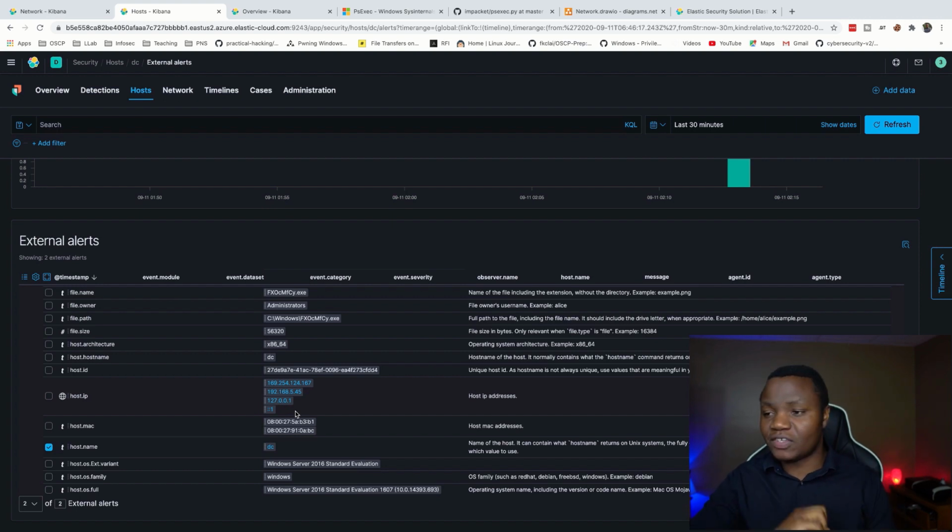But as you can see, guys, this is awesome. This is fun stuff. That was just a quick test of how the Elastic SIEM and the detection engine works.